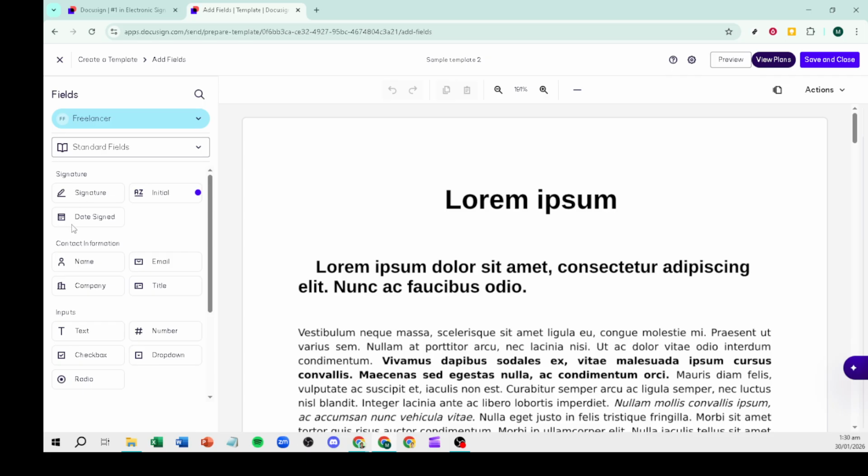That's it. Your dynamic template is ready to scale your workflow with fewer clicks, fewer errors, and a much faster turnaround.